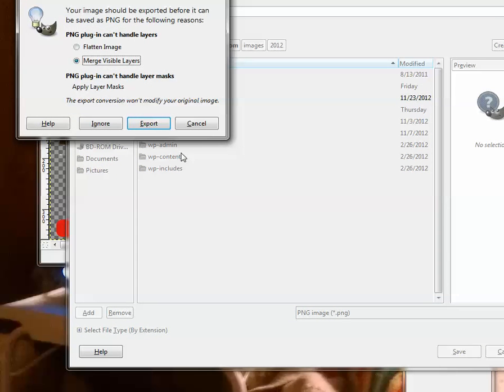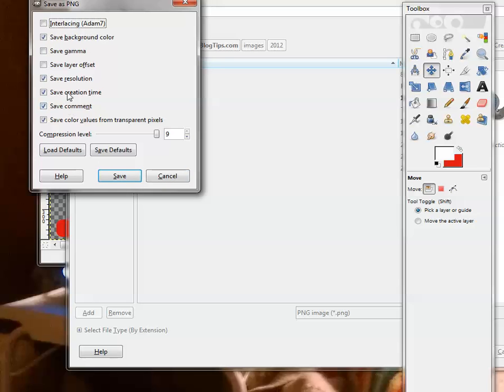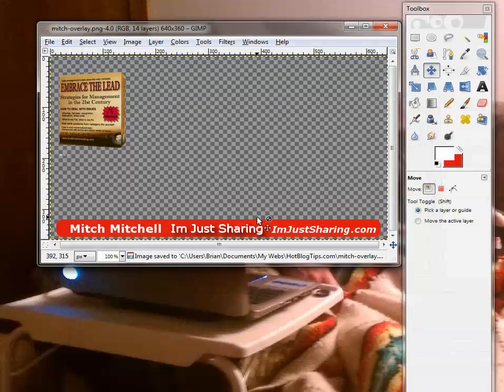Merge visible layers, export. I'm not really sure how important these are here, but I keep my compression level at the recommended 9, or the default 9, and there we go. That's the file I will send him. We'll see how it works.